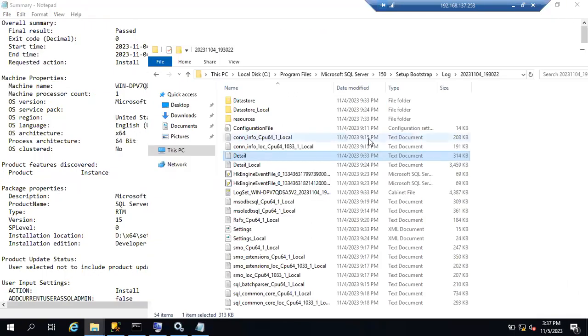So we have two files. One is the summary.txt file. If you don't find enough information, they will ask where you can look, and you can tell them detail.txt. Immediately he will ask where we can find the detail.txt file or summary.txt file. Under Program Files, Microsoft SQL Server, binaries, setup bootstrap folder, log folder, in the date and timestamp folder, we can see the detail.txt file. And I also told you about one more file called configuration file.ini.